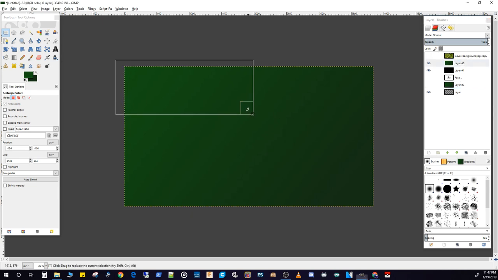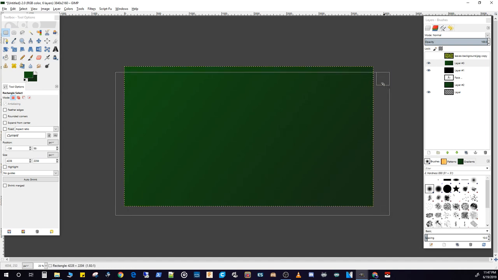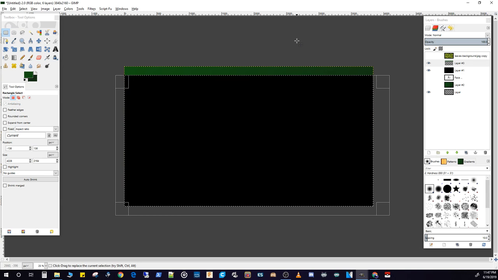Then go on your new one. And let's say we just want the... Actually, no, let's make the top showing. So we just want something here on the top. We're going to go like this, and once we've highlighted, I just hit the delete key, and it goes away, and we're left with our gameplay underneath.